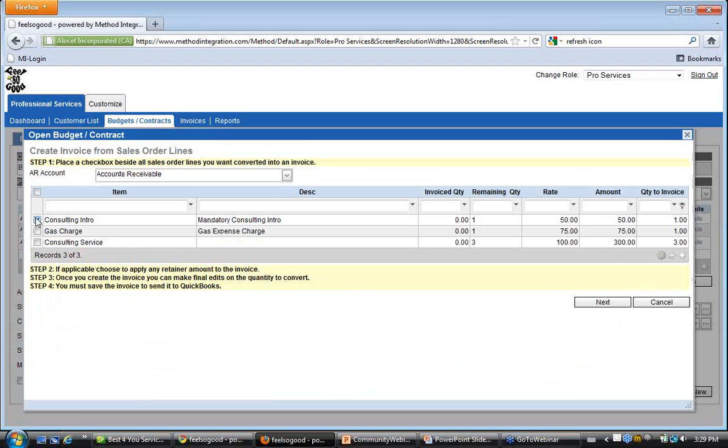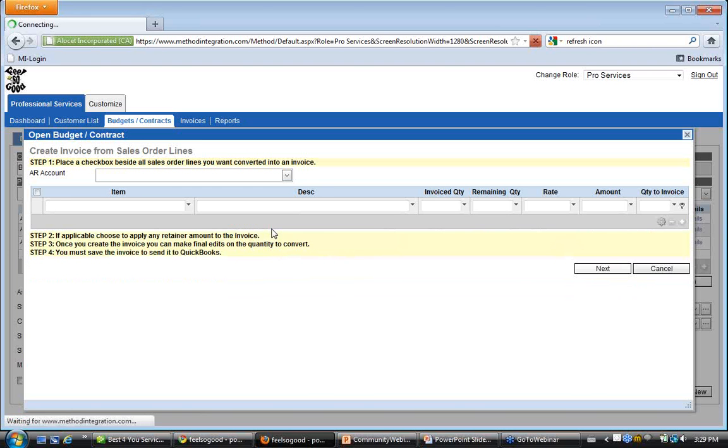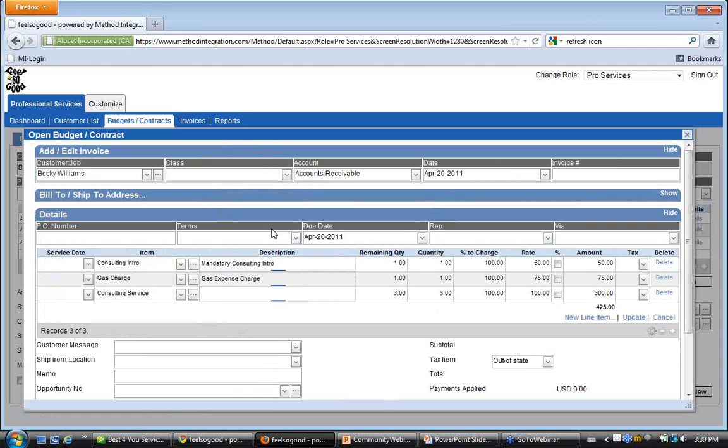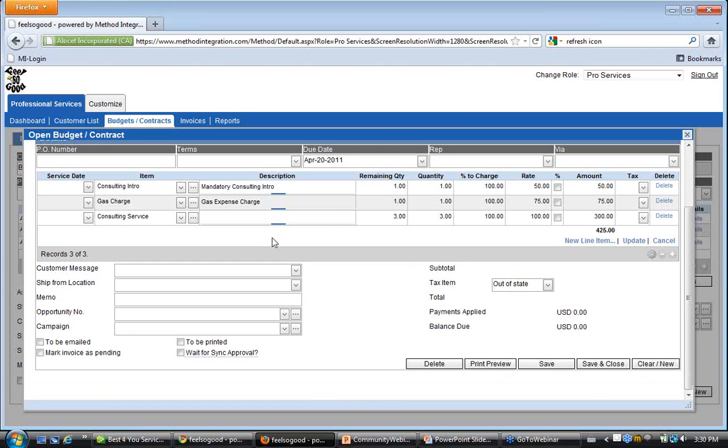So just like going from a sales order to an invoice in your normal customer center, the same thing is done here. So you can select your items that you want to invoice. Hit next. That will go ahead and create your invoice. It will pre-fill in your form. So from here, you can basically just hit save and close.